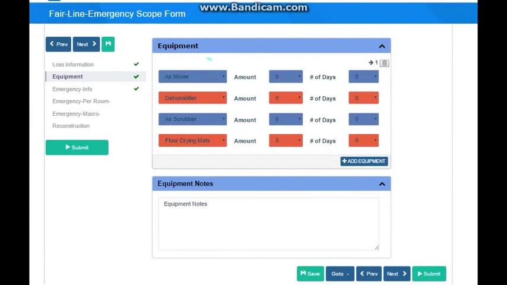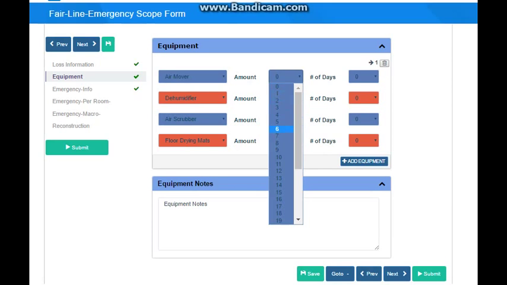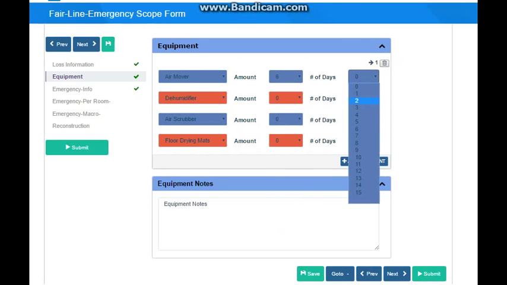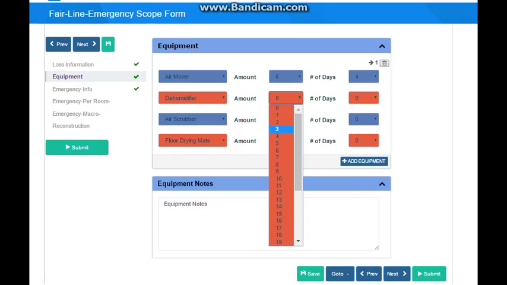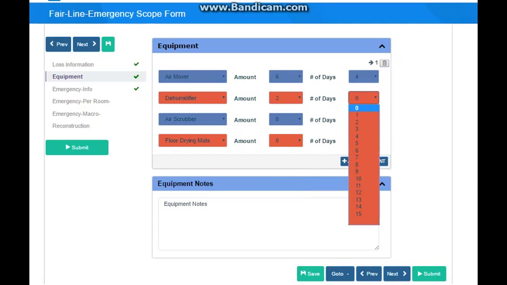The next form you'll see is the equipment form. As you can see, the drop-down menus have already been pre-populated with the items that you'll most likely use on any given loss, such as dehumidifiers, air movers, air scrubbers, those sorts of things. Once you've selected your type of equipment, you simply select the amount of equipment on site, as well as the number of days it was on site. In this case, we'll go with 6 air movers for 4 days and 2 dehumidifiers for 4 days.